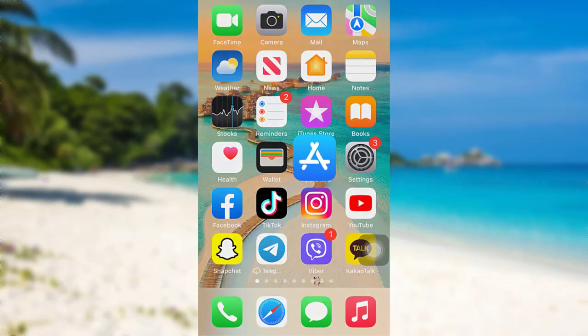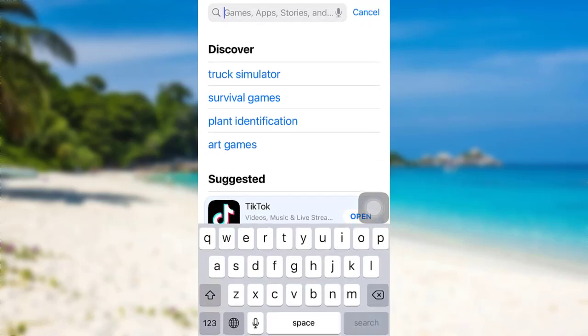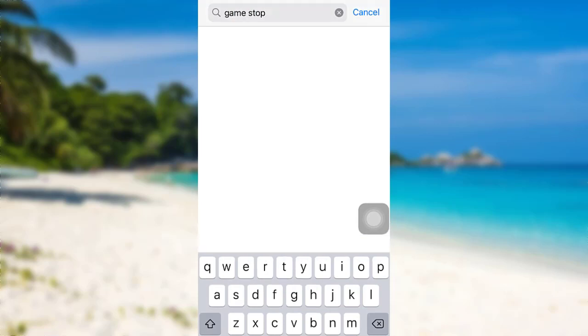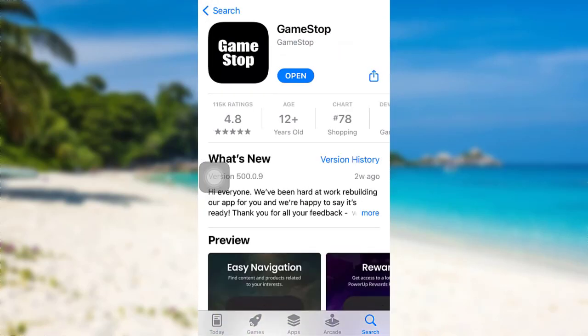First of all, go to the App Store if you are an iOS user, or go to the Google Play Store if you are an Android user. Then in the search bar type GameStop and search for it. So here's the GameStop app that you're looking for. To download the app, tap on the option Get right here.